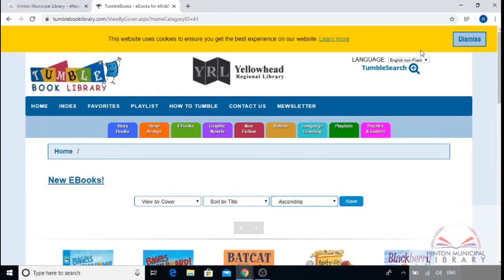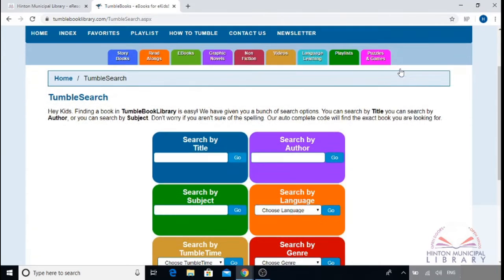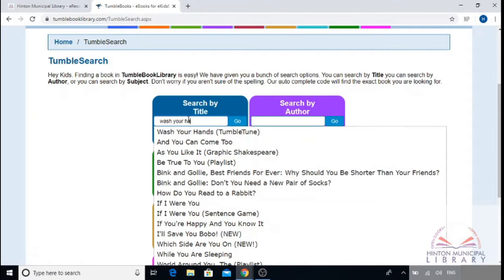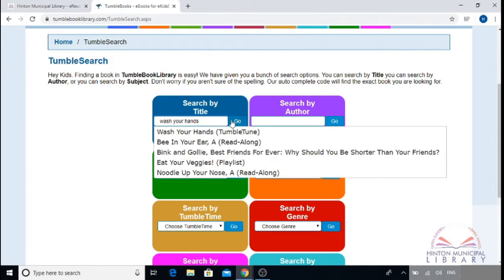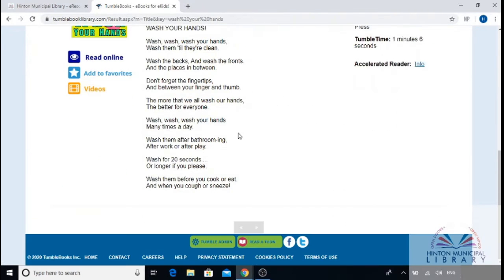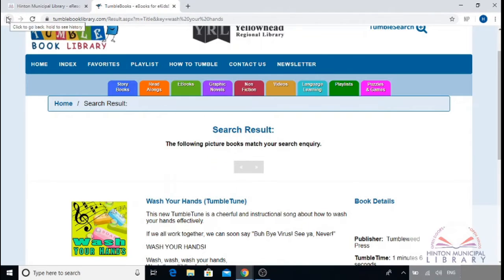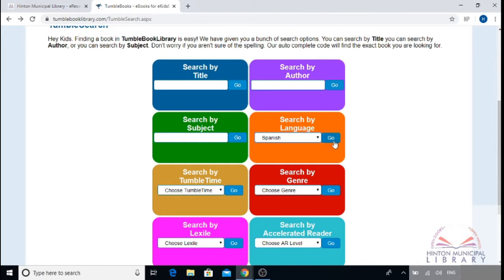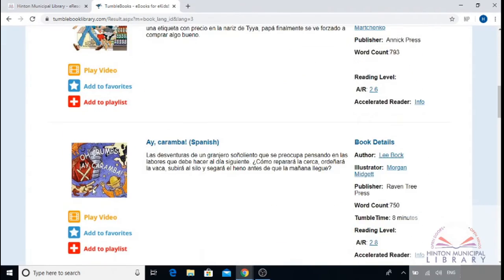We can search for books using Tumble search on the top right of the page. Here we can search for books by their title, author, subject, language, or other quality. If we type something into this bar, we may get some predictive results. And we can click Go to go to the resources then in the search results. Some of the search options have drop-down bars, and you can again click Go to see the resources.